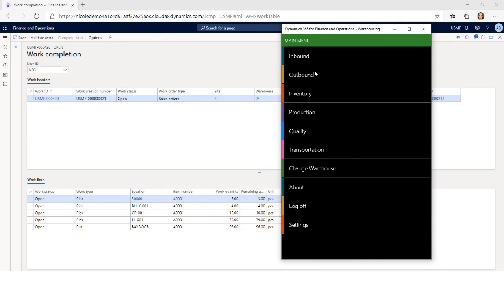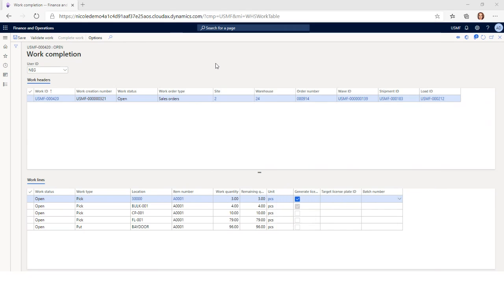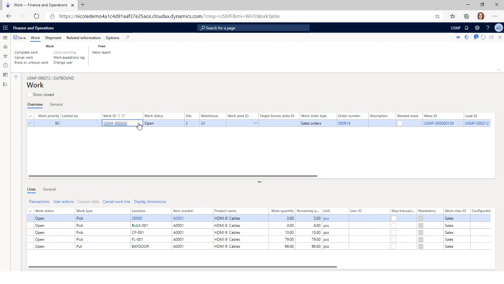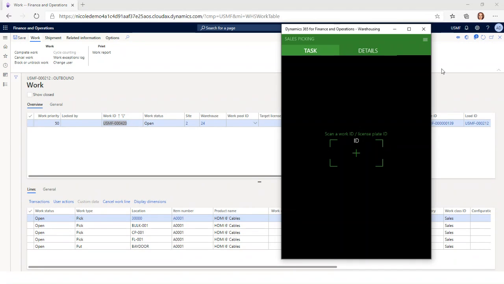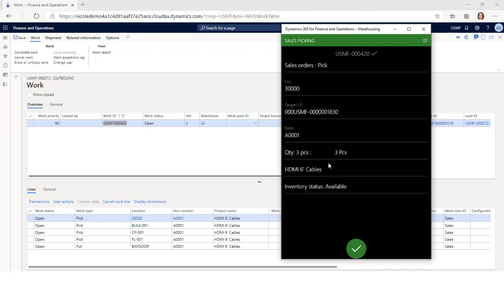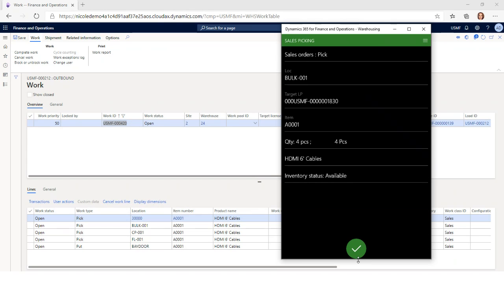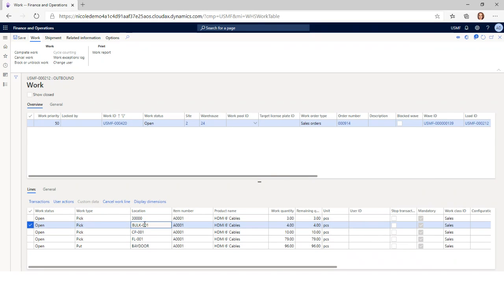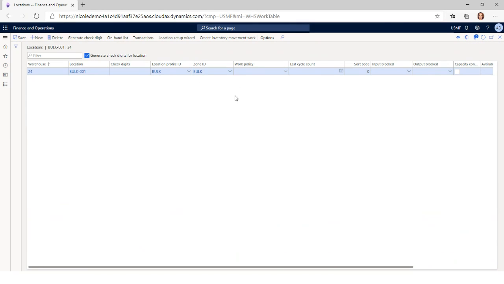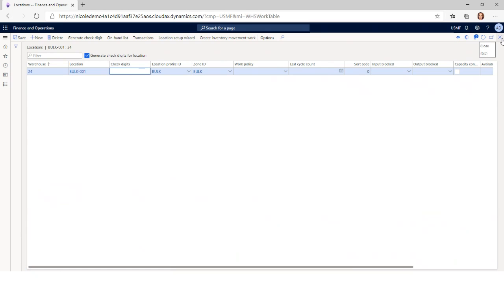I've got my warehouse mobile application up. I'm going to log in to outbound and do some sales picking to complete this work. And I need to go find which license plates we're going to pick from. Okay, so basically I've got several different picking locations to pick all of the quantity that I need for this order. So I'm going to pick from the first location. Now it's asking me to pick from a bulk location, which needs a license plate ID. So let me go find a license plate ID. Oh, and I do not see anything there.